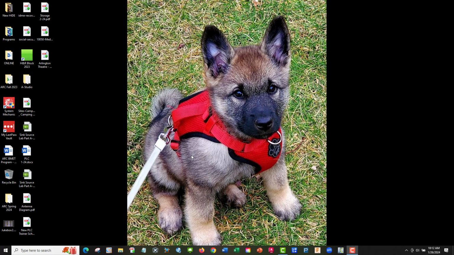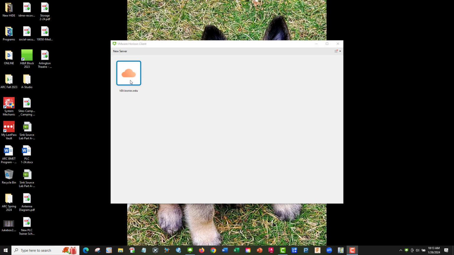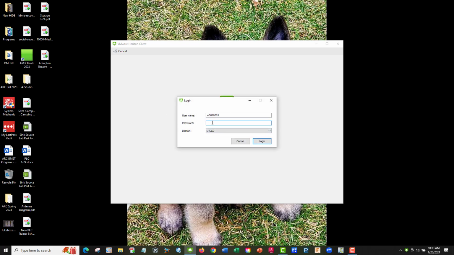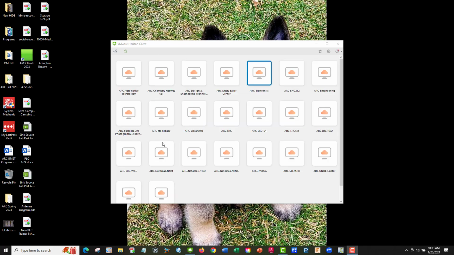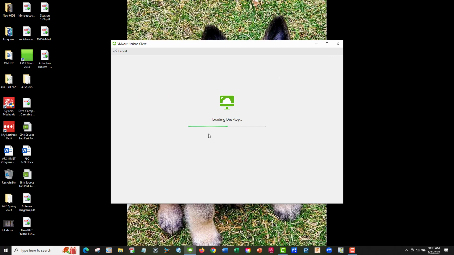Okay, let's build our circuit in Multisim on VMware. So I'm going to go into the client. Then I'm going to go to vdi.losrios.edu and put in my password. Then I'm going to select ARC Electronics and load the desktop.